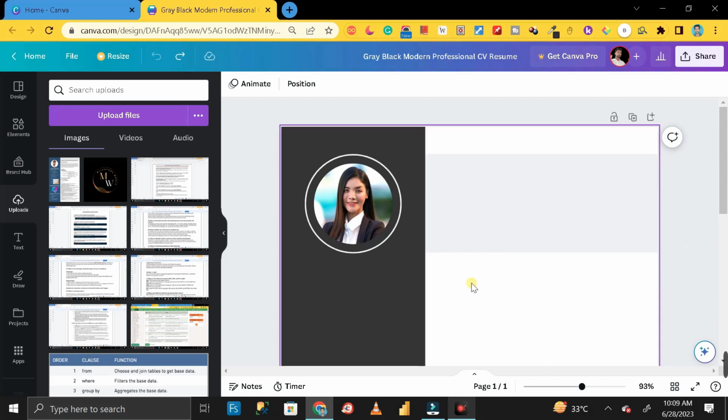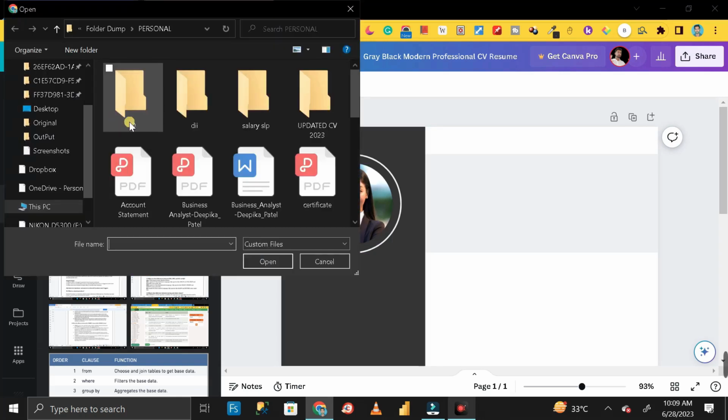All right. So the first thing that we are going to add here is our photo. Okay. So remember one thing, whatever photo you are going to add in your CV, it must look professional. It should never be unprofessional. Okay. Because this is the first point from where the recruiter can get an impression of your resume, right? So it should always look professional. Okay. So how can I add my photo over here? You can click on this upload button, then select upload file, and from your desktop you can import that file. Okay.